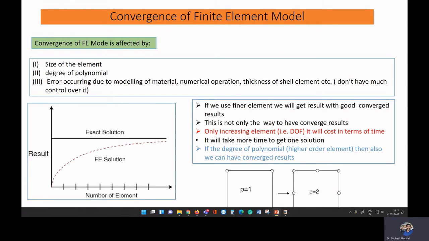Now here we'll see how our FE model gives convergence results. So we have learned that our FE model gives a converged solution, or the accuracy of the model depends upon the size of the element and the degree of the element. In some cases, you will observe that accuracy or convergence is affected by numerical operations, whether we are using reduced integration or full integration. Apart from that, the format of the decimal point, how many decimal points you are using for your calculation, will also affect our result. Okay. In some cases, you'll observe the thickness, and in some cases modeling also affects the result.